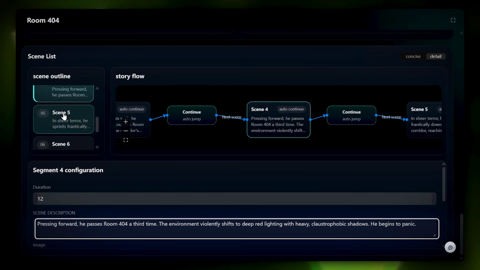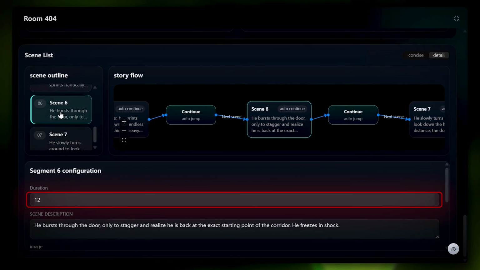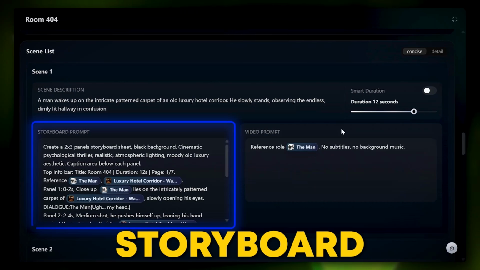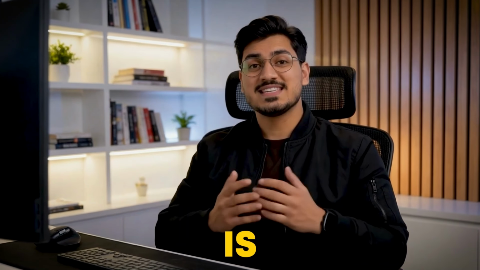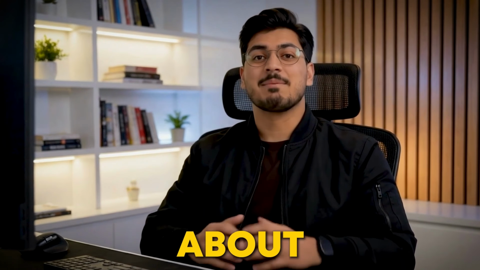Each scene gets a smart duration. Mine were around 12 to 15 seconds. And here's the part that saves you hours. Canvas auto writes a storyboard prompt and a separate video prompt for every scene. This is a shooting script, generated in about a minute.